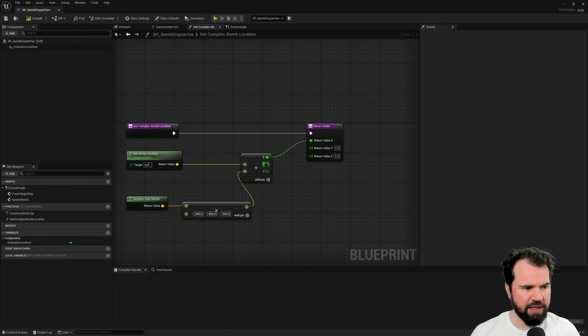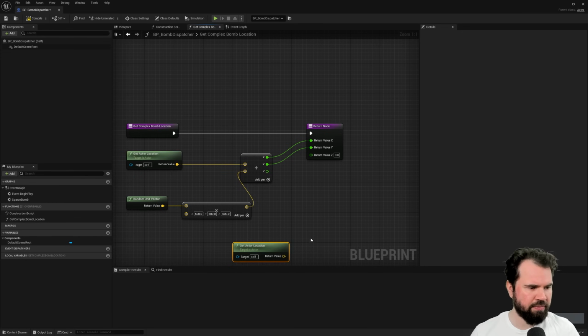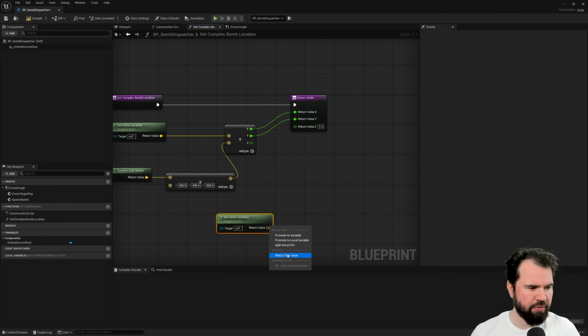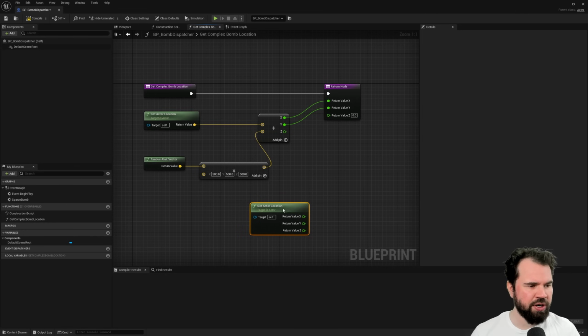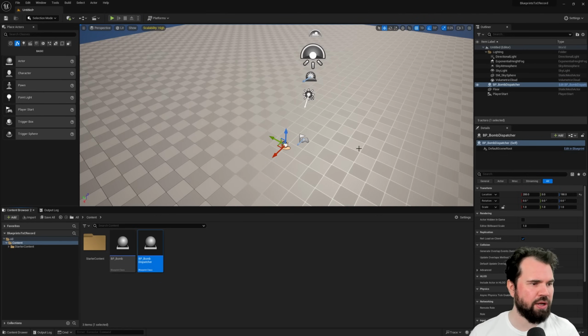So we're gonna get the x value and the y value, and then we are going to do a break. Let's break the actor location here, and we're going to just use the z value of the actor location. So all of the bombs are now going to be spawned at the same location as the actor.